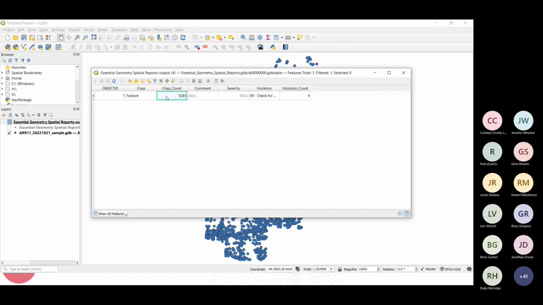The class count. Again, I had 9,285 features go through this particular assignment. So that's the class count, how many features, how many objects have passed through. And violations. If I expand that out, there were only 4 of those 9,285 features that failed, that violated that particular check. And that check was for duplicate features.